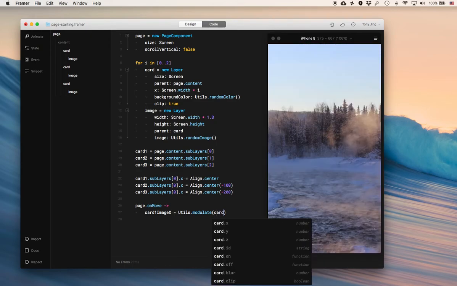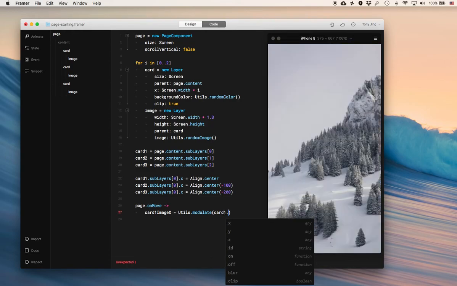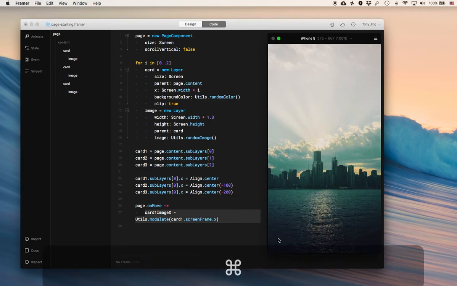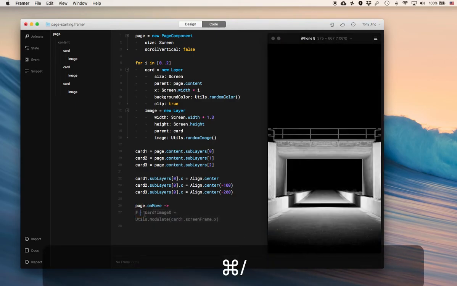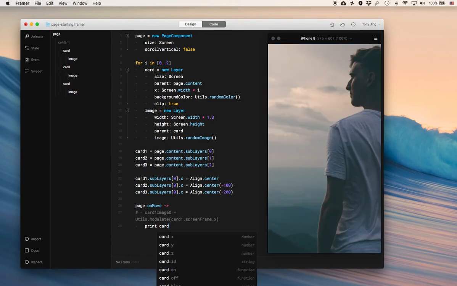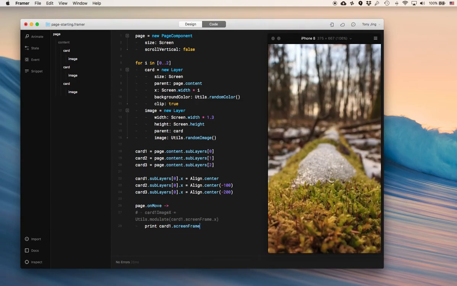So in this case, we'll say card1.screenFrame.x. All right, let's pause for a second. Let's introduce what screenFrame does. So command-slash to comment this section out, and let's simply print card1.screenFrame.x.